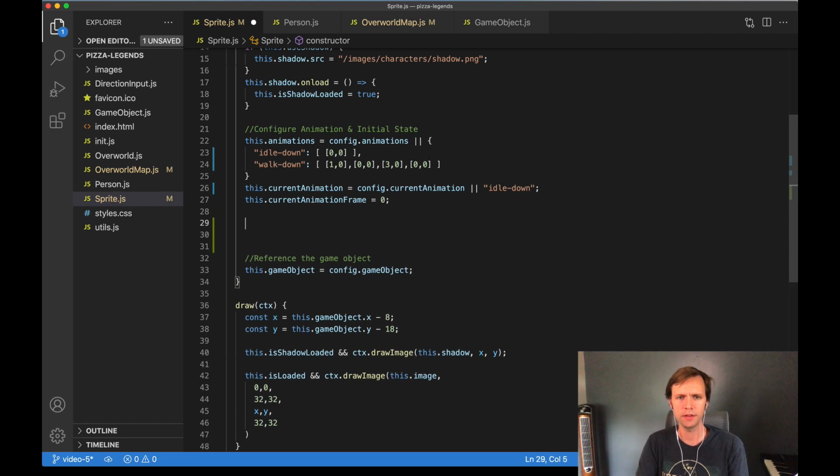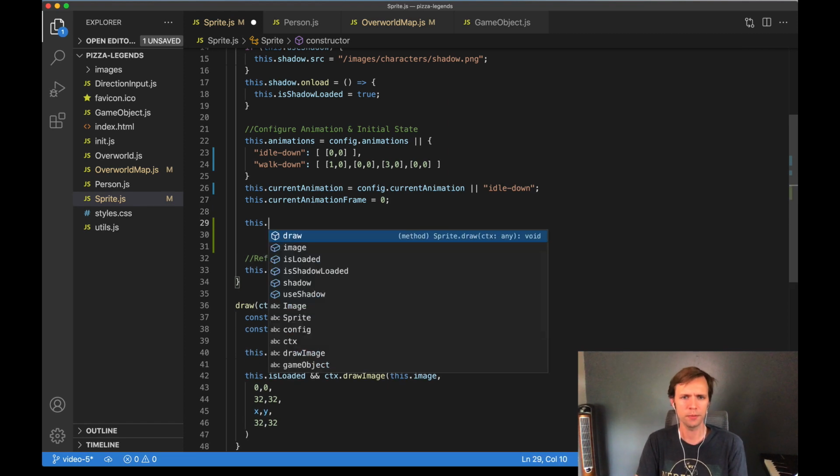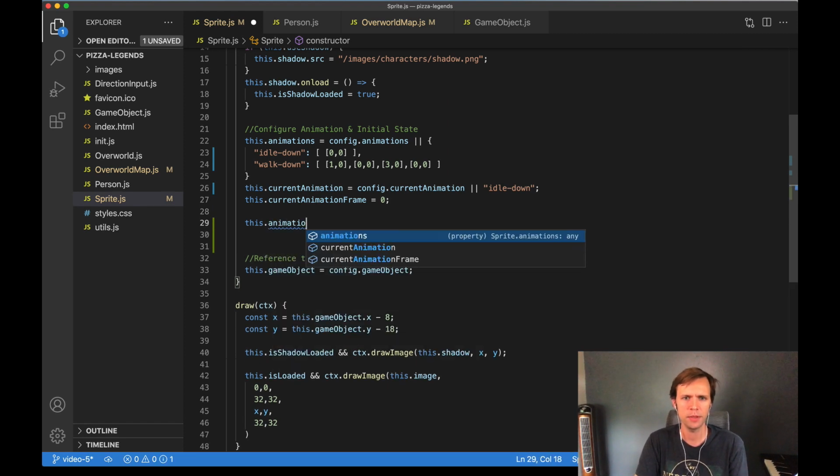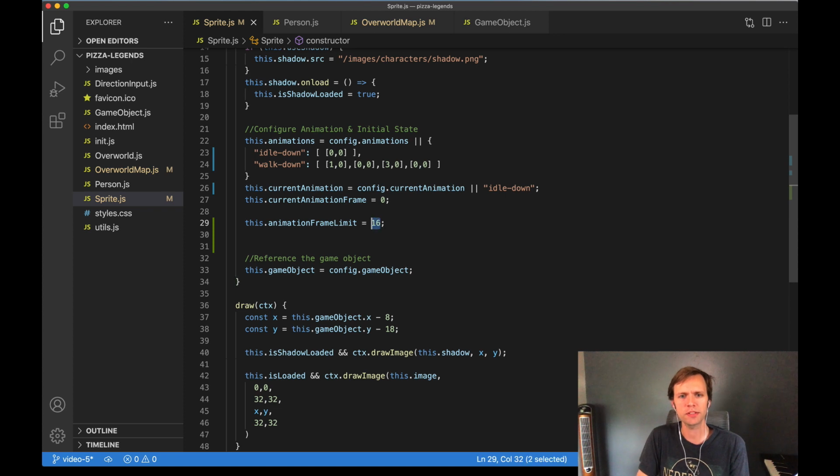So to capture that bit of time, I'm going to make a new class variable here called this.animation frame limit. And that's going to be a number, like we'll just start at 16. This number is going to be how many game loop frames we want to show this one cut of the sprite sheet. So we may stay here, and we'll stay here for 16 frames, and then we'll go here for 16 frames. If we increase that number, the animation will look slower because the frames won't be moving as fast. But if we decrease the number, then the character is going to move more quickly.